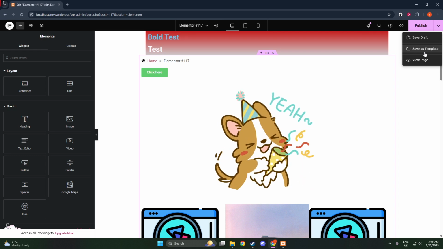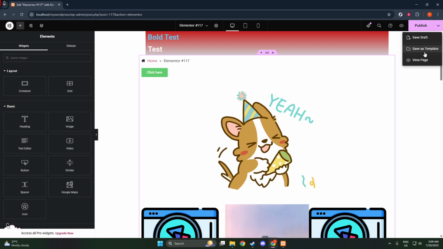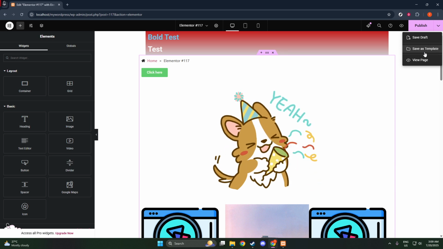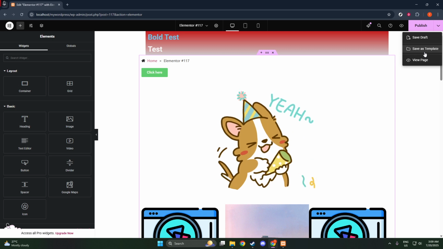So, there you have it. A straightforward guide to saving your work in Elementor, ensuring your hard work is preserved exactly how and when you want it. By mastering these saving techniques, you have full control over the publishing process, allowing you to refine your work to perfection before it ever sees the light of day.